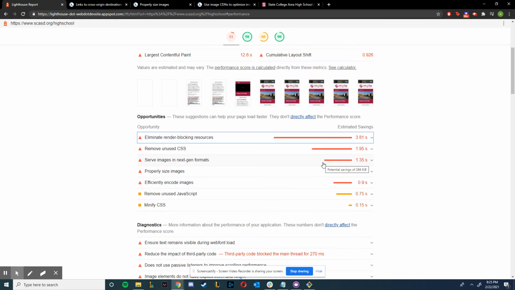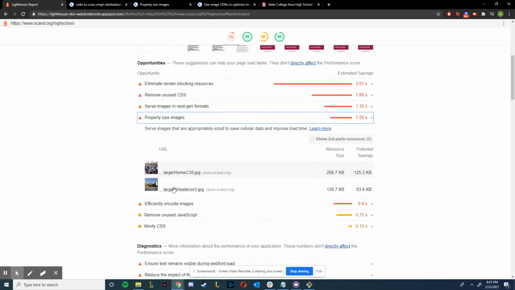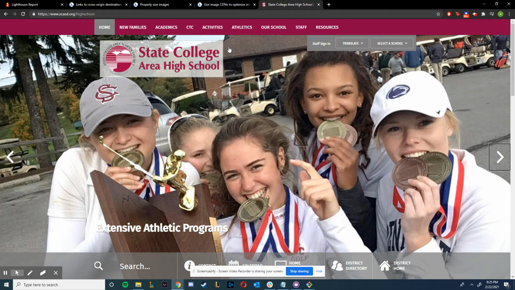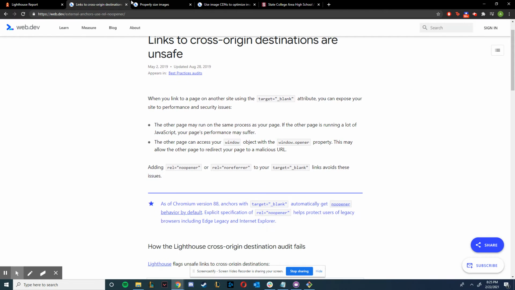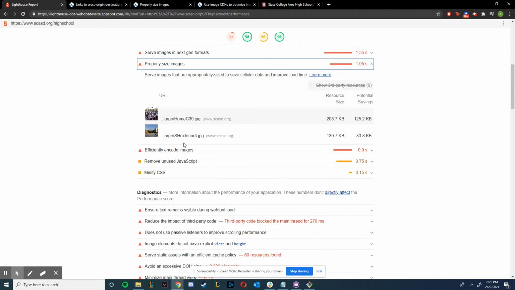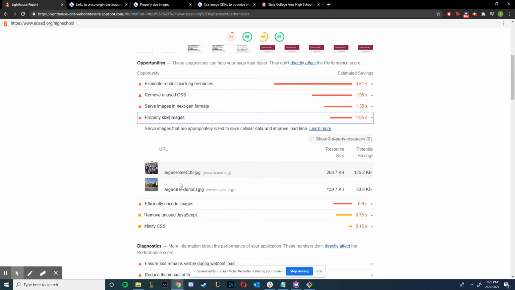So the second problem we have is image proportion. I selected this because I think the images they use are just incredibly large and obnoxious. In this instance, we're losing about 1.05 seconds in interactive time because there are two images taking up roughly 0.3 to 0.4 of a meg, which doesn't sound like a lot, but when you're loading a web page, it does.